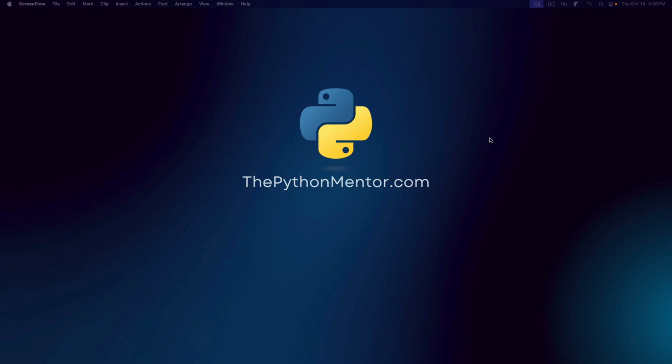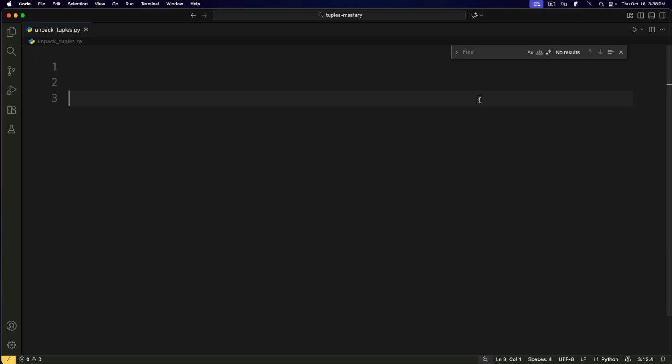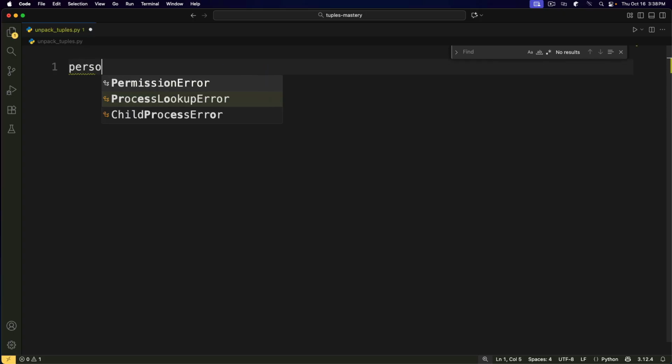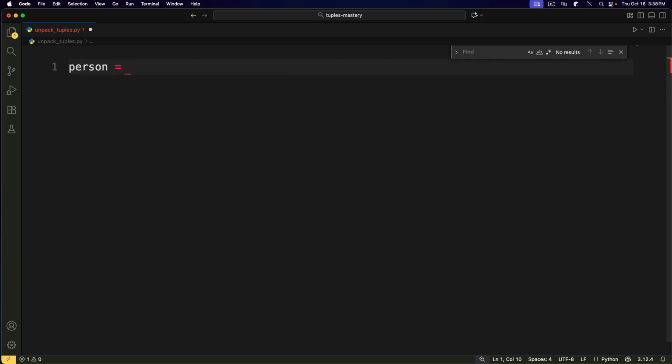So in this lecture, we're going to be learning how to unpack tuples. Now, in the last lecture, we learned the basic syntax of tuples, right? In this lecture, we're going to be learning how to unpack them. So I'm going to create a person variable here to hold a tuple. Let's do Maria. She's 25 years old, good age, and she is a designer.